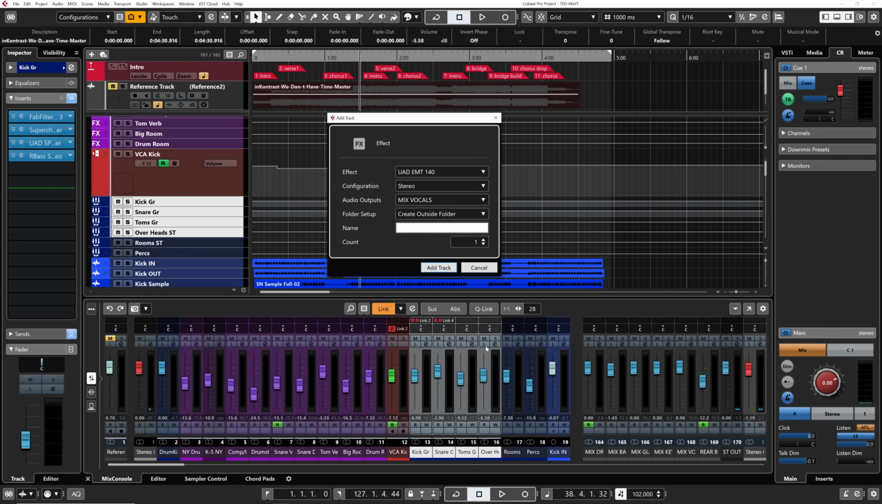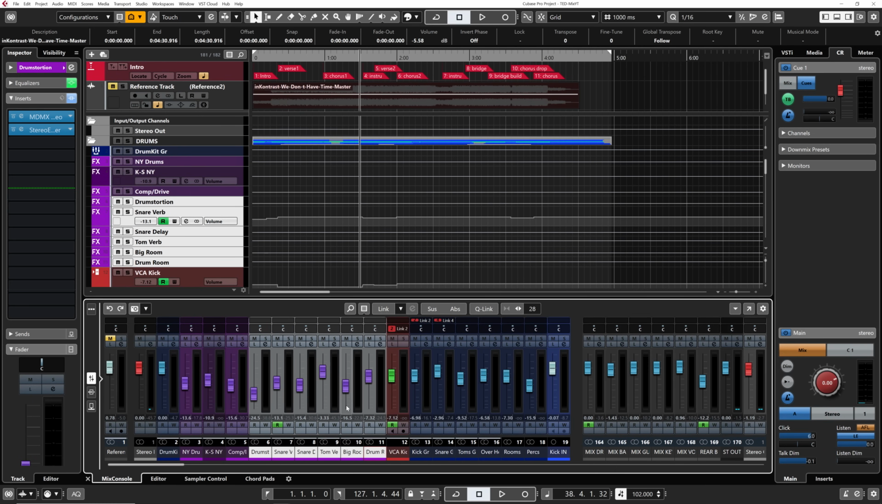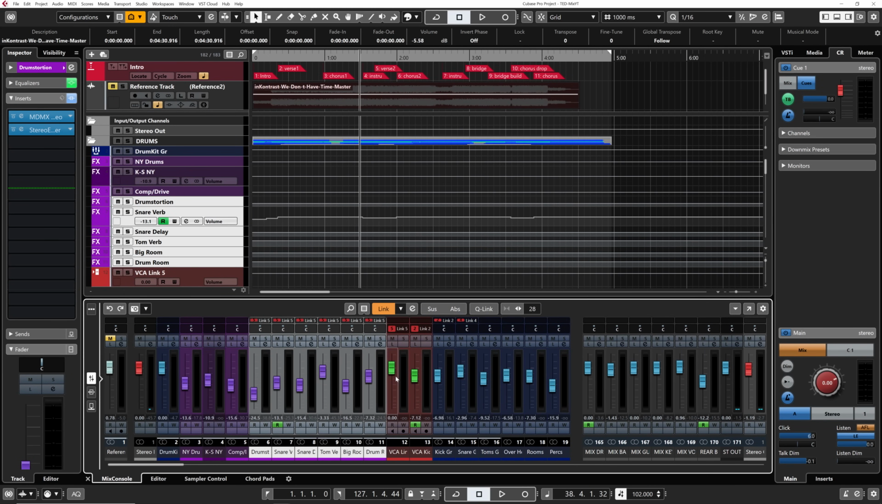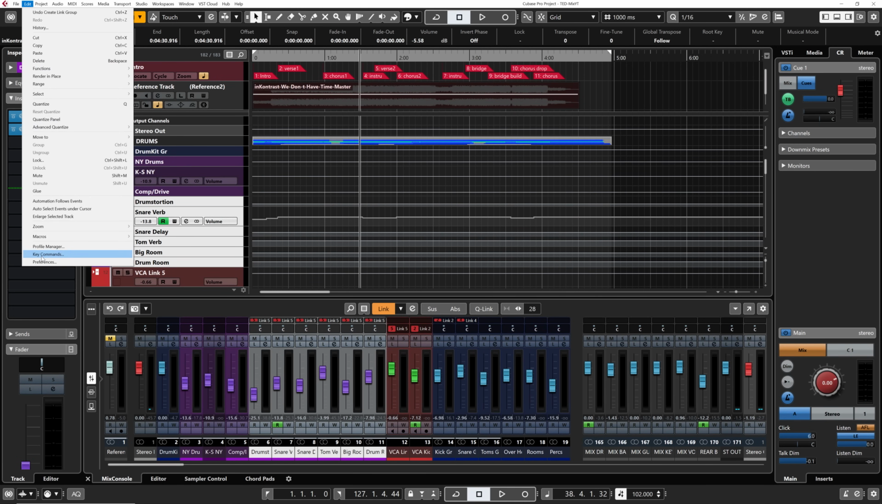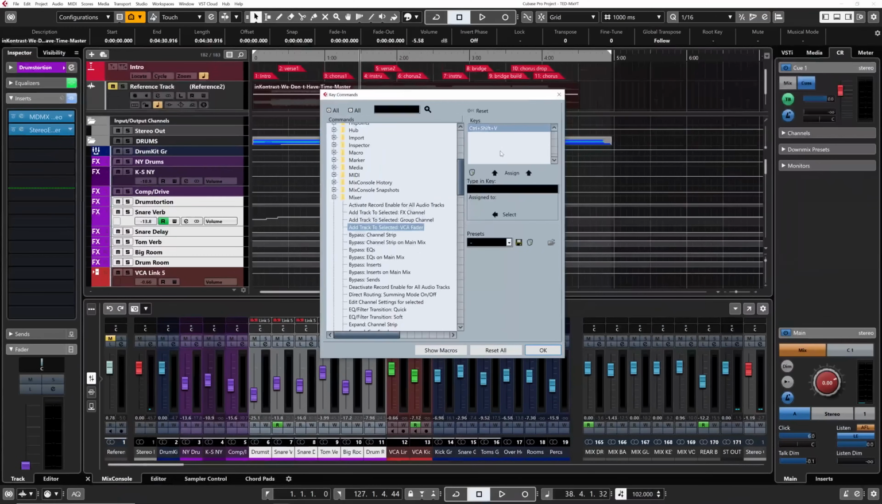And it works perfectly. So now let's say I want to add a VCA fader to those selected tracks. Same thing, I'm going to click on Control-Shift and V, and that will create a VCA channel for these channels by using only a shortcut. To set that up, what I did, again, I went into the key commands window, and under Mixer, you will find the Add Track to selected effects channel, group channel, and VCA channel. And this is where I assign those to my specific key command. Very, very cool. So that helps me to increase my workflow like crazy.